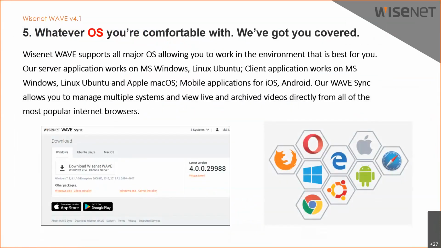Okay, so for the OS, we support Windows and Linux as a server OS, for the recording server, and also you can use almost every operating system with the web client.